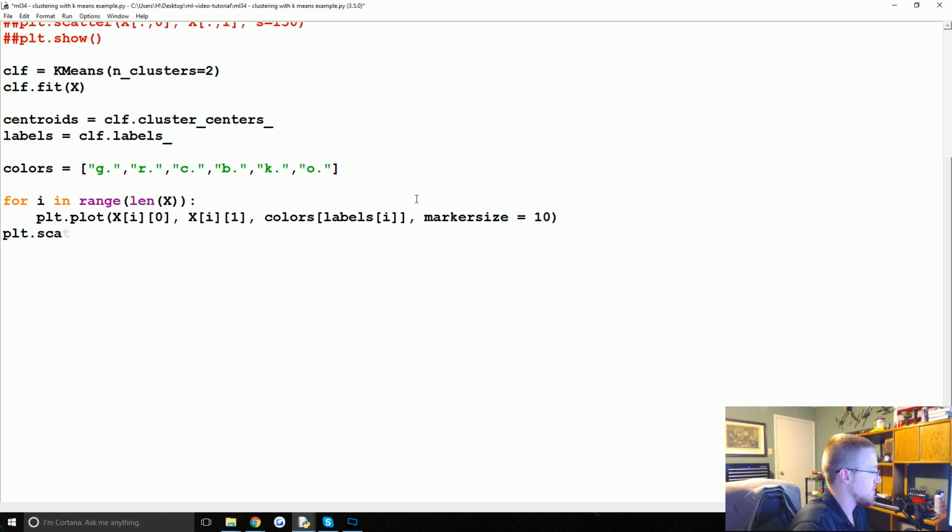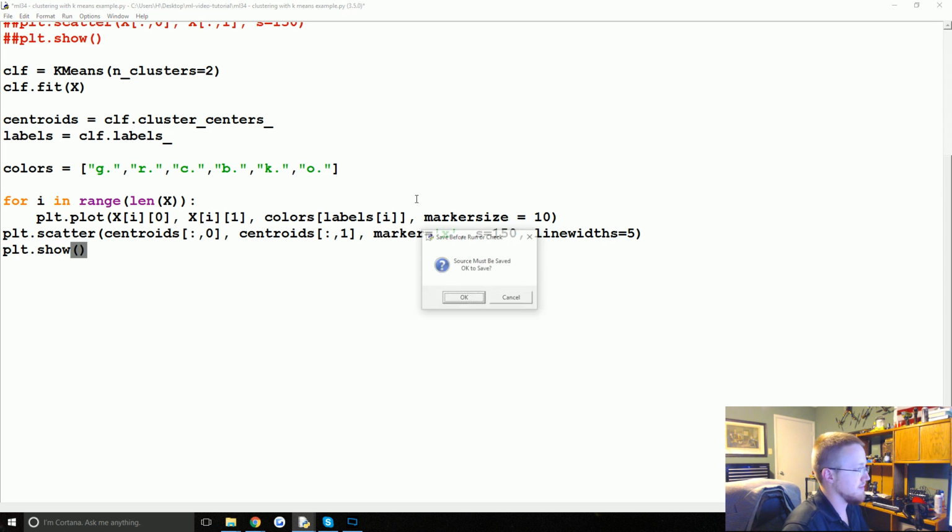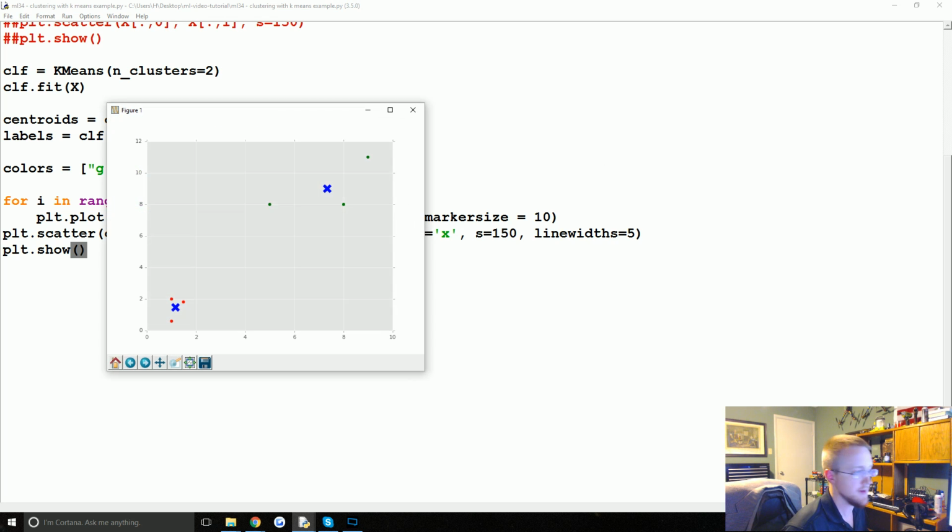Then finally we're going to do plt.scatter, and we're going to do centroids[:, 0], centroids[:, 1], not 12, just 1. Then we're going to say the marker is an x, lowercase. I'm not sure if capital case would work there. Size will be 150. Line widths will be 5. And that's all we need to do there. And then finally we'll do plt.show. Okay, much ado about nothing. Hopefully no typos. Sure enough.